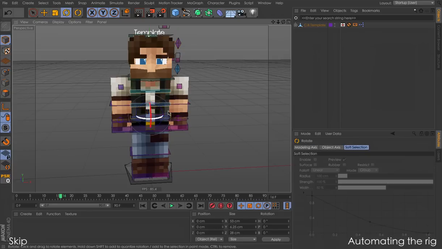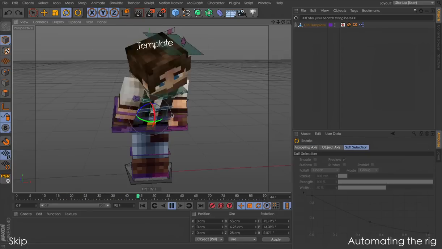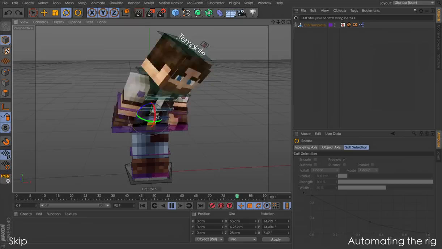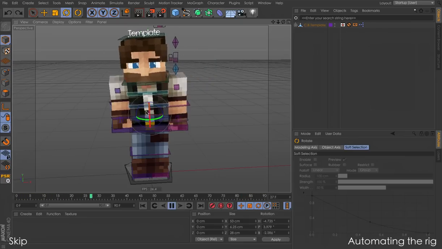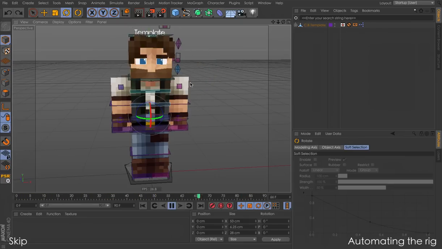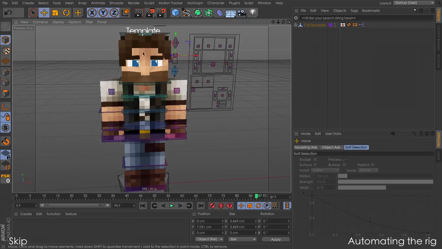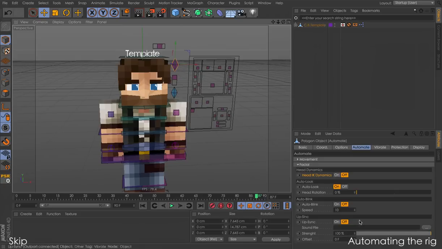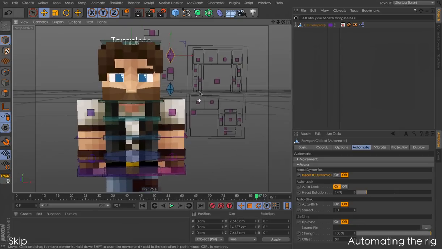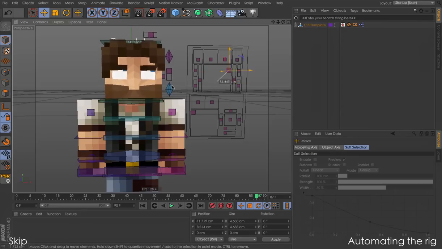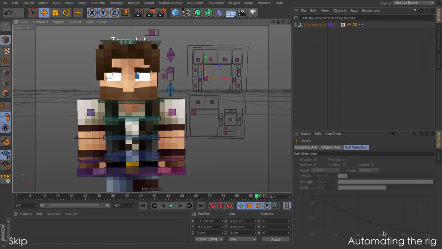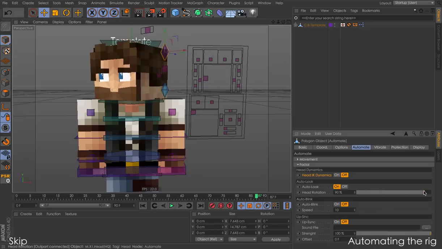Okay, so next we have the facial stuff, automating facial stuff. We have head IK dynamics. The head automatically moves, just for cartoonish effects. Thought I would add it. Turn that off. Now auto look. Let me enable this and turn this up a little. Basically when you move the eyes, the head moves with it. And if you increase it, it'll move more.